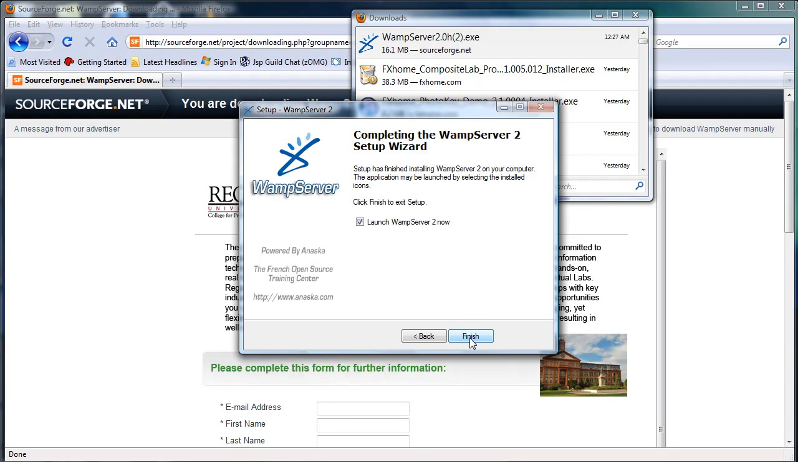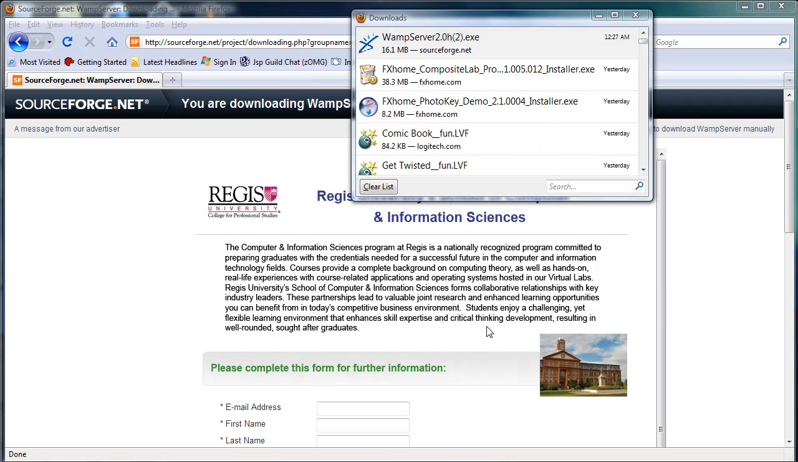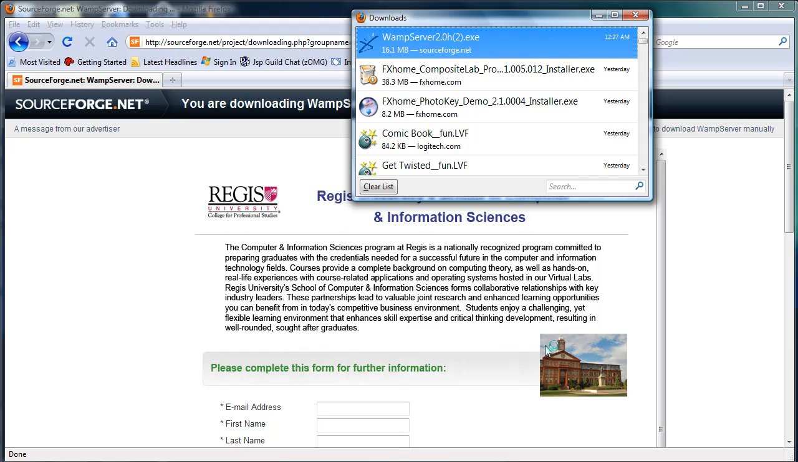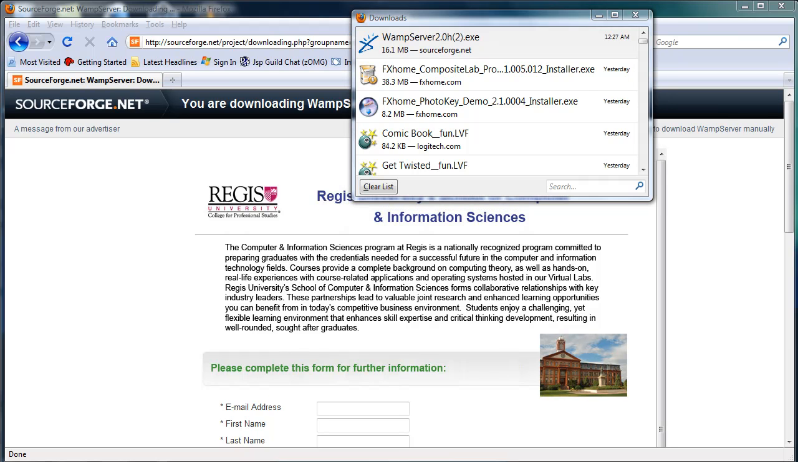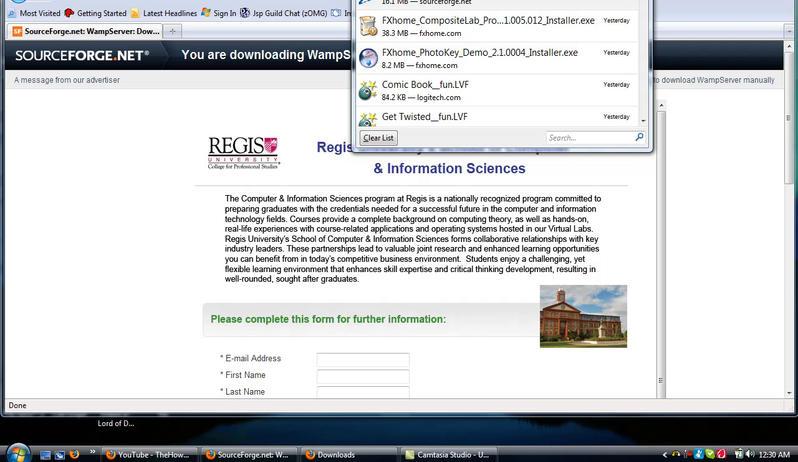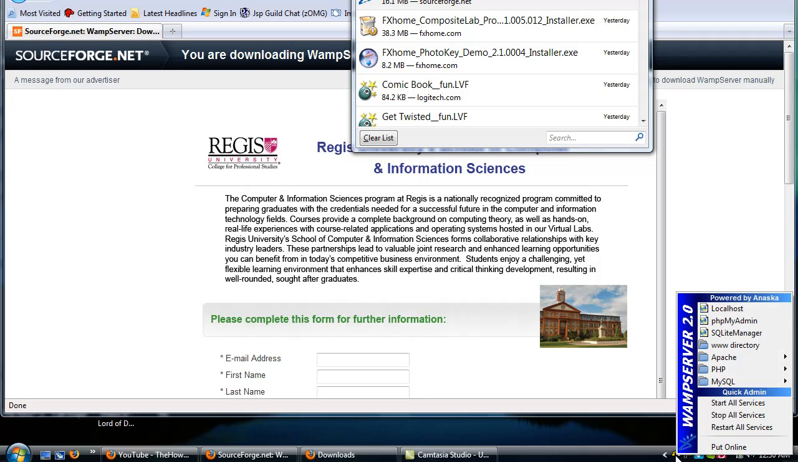And just hit launch WAMP server 2 now. You have to allow it if you're on Vista, and you might not be able to see it. Oh, I can move this. So you'll see this icon right here, the icon my mouse is on. It just says WAMP server offline, and just left click it and hit put online.